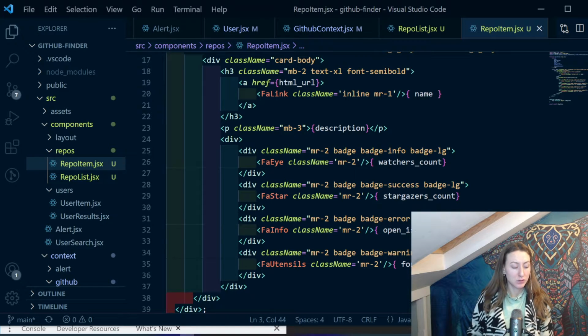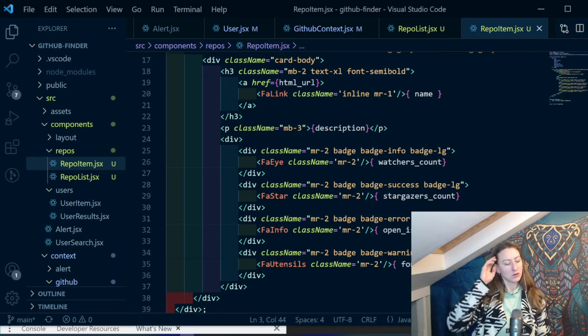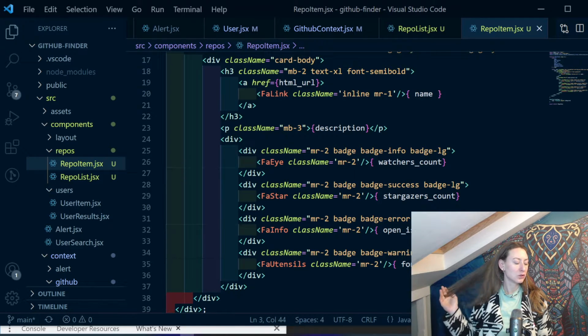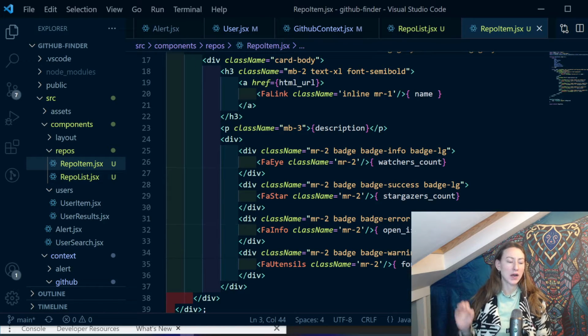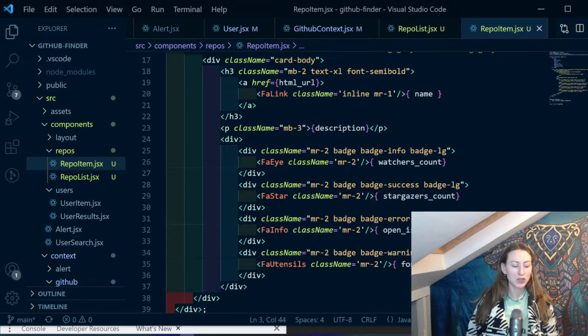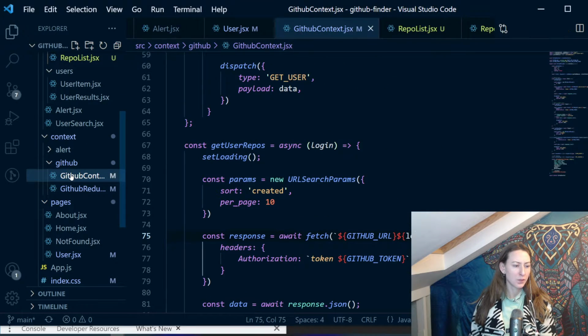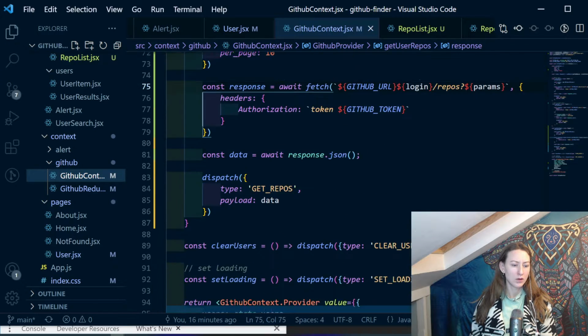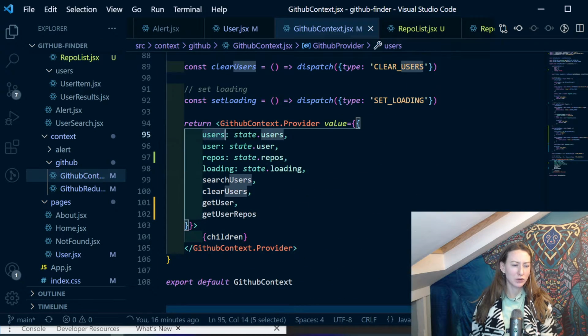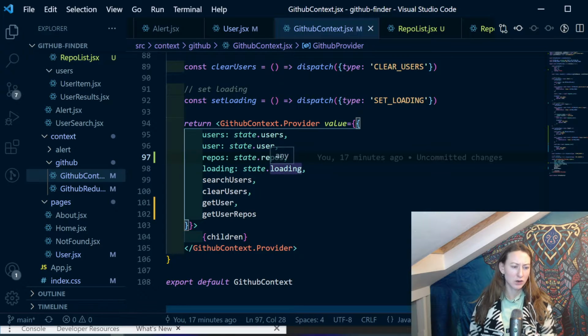Okay, so we're going to write some more actions. So what we're going to do is create an actions file and then dispatch the actions from that file. So we'll see it all now in operation. So first we'll come to our GitHub context here. And here I'm passing users. And so users, which is state.user, state.repo, yeah.